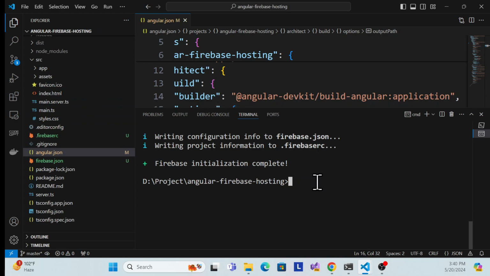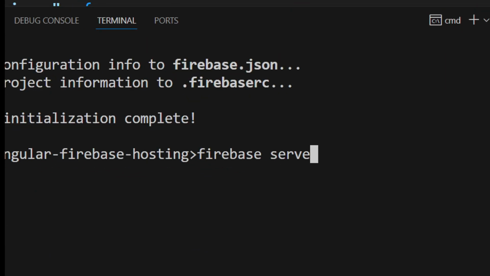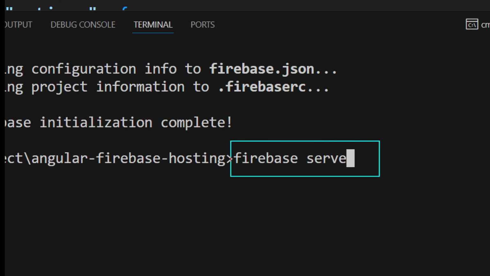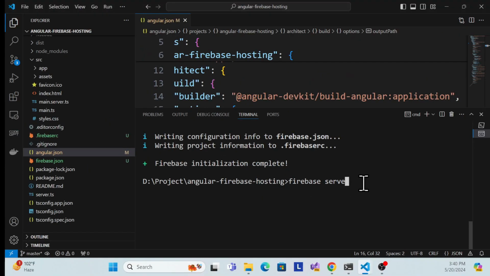So what you can do is use another command, firebase serve. Use that command, firebase serve. Whatever binary has been created, how it looks, you can check before deploy, so that it helps to provide that. So let me hit enter.